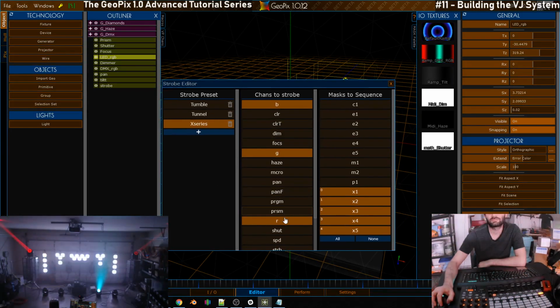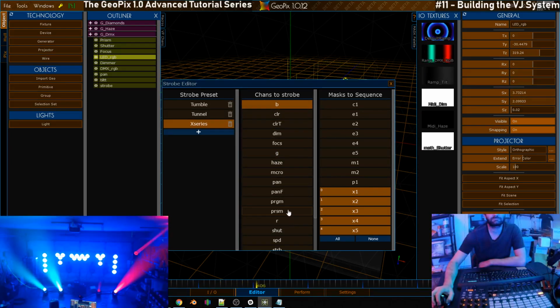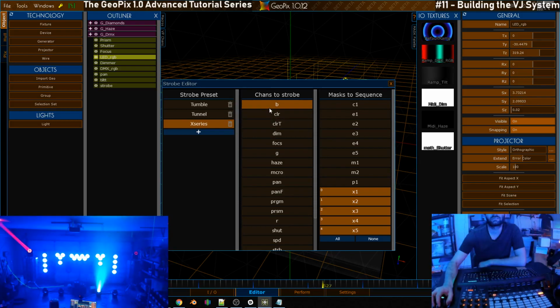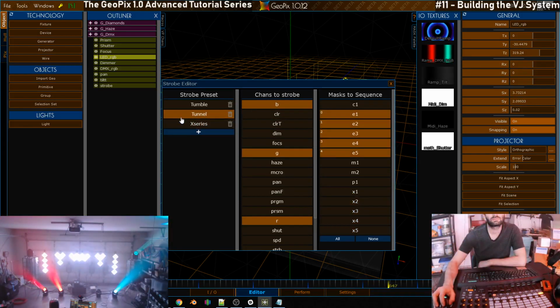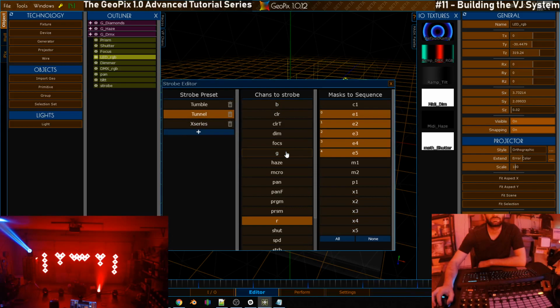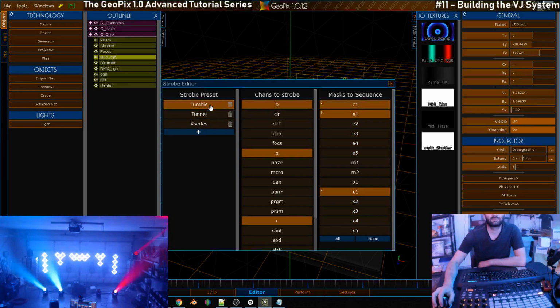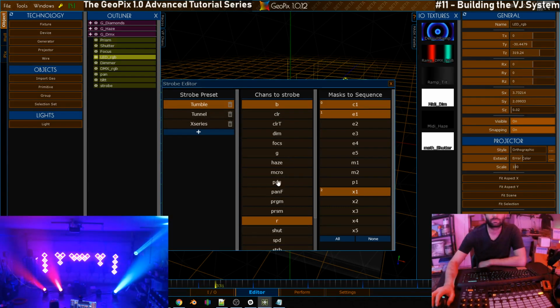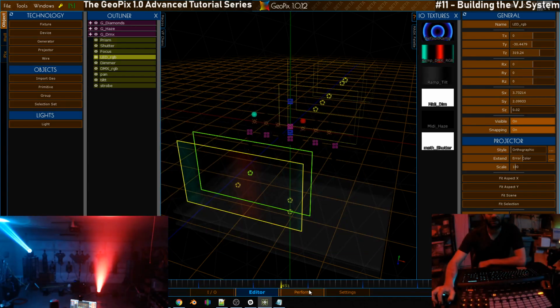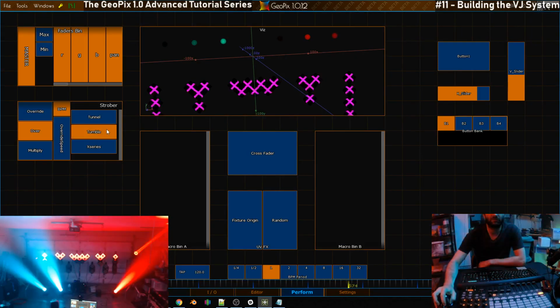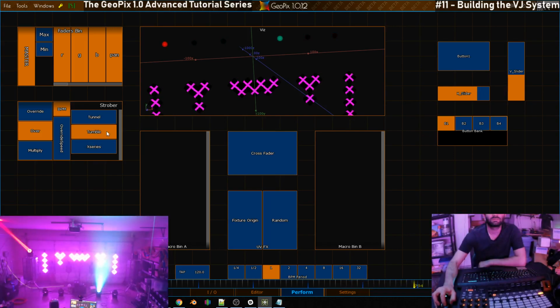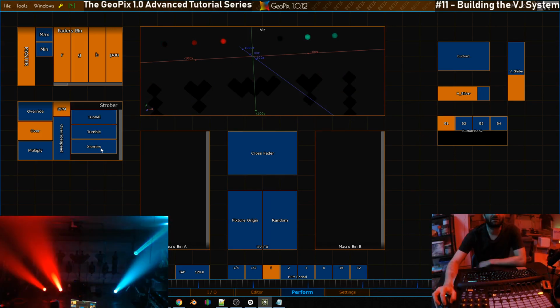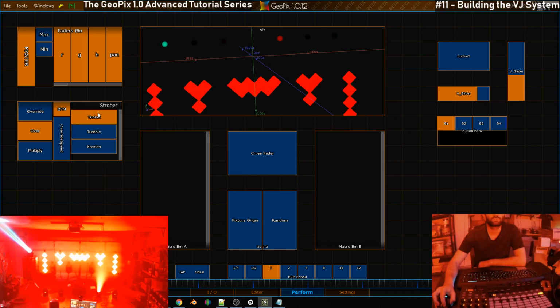Maybe we don't want this to strobe on red, green, and blue. Maybe we just want it to strobe on blue. And so we can do that just by specifying the blue channel only, and then maybe the tunnel should be a red strobe, and then maybe tumble should be a purple strobe. And so with that in mind, we can go back here and switch between these and get some pretty cool looking, very high impact strobe visuals going.